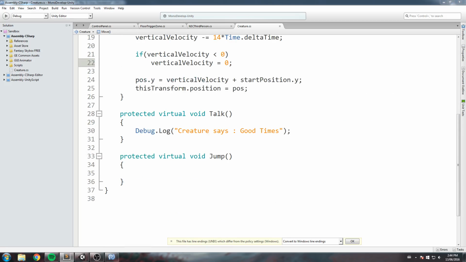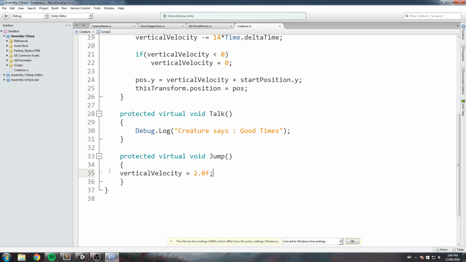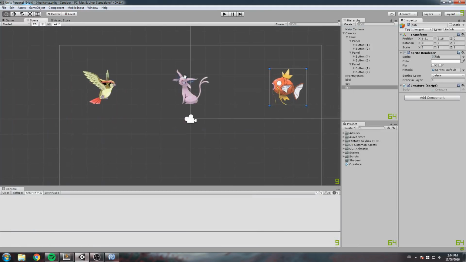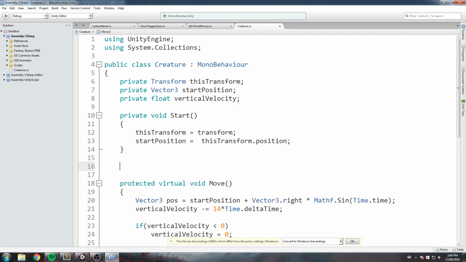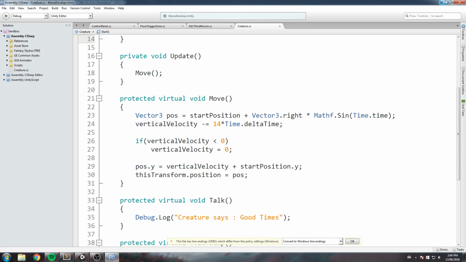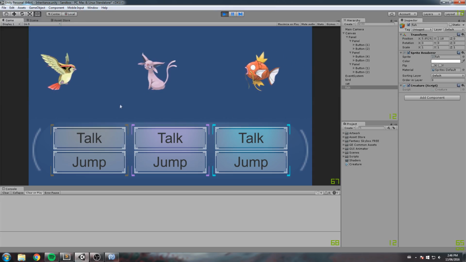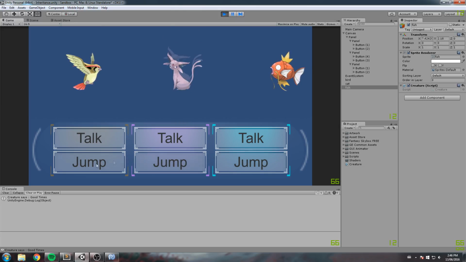And in the jump, I will simply say vertical velocity is equal to something like 2. Alright. Now, this is not actually going to work. I need to quickly put in an update in here, so private void Update, and every single frame, let's move. So I'll just say move. Alright, so right now all the creatures have the same behavior, so they all go from left to right, they all say good times, and they all jump in a really weird manner.